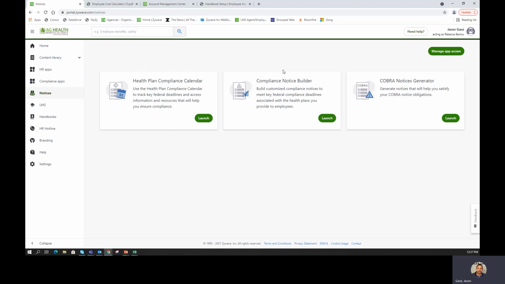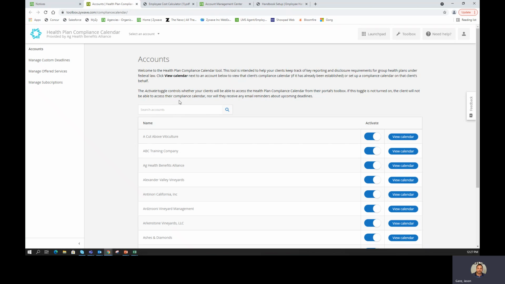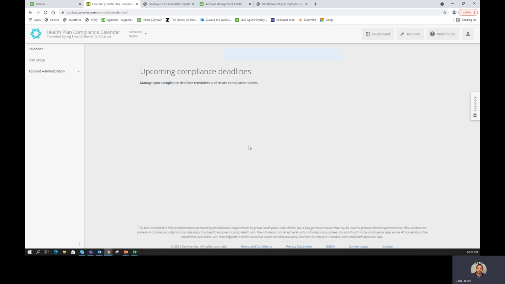But if you want to jump into here just to show you what it is, the health plan compliance calendar is a very hot topic, or a hot app right now, for a lot of our partners who use the system. Based off of the size of company, number of employees, all of that, you'll be able to jump in here and view what you need to take care of at what time.